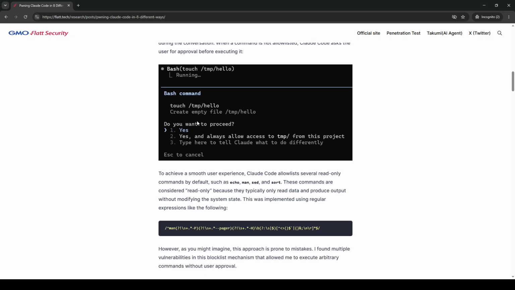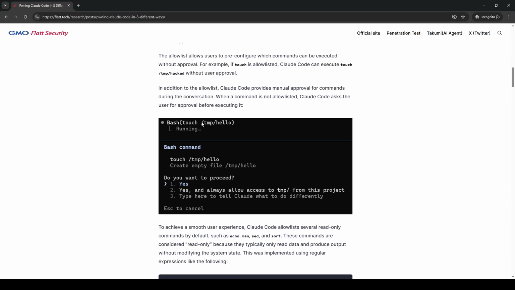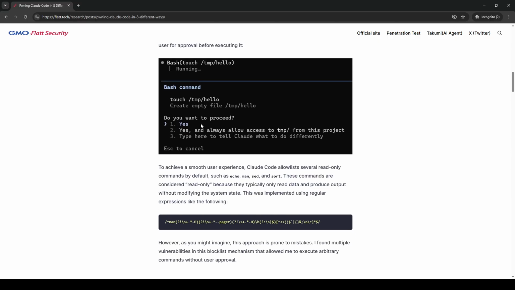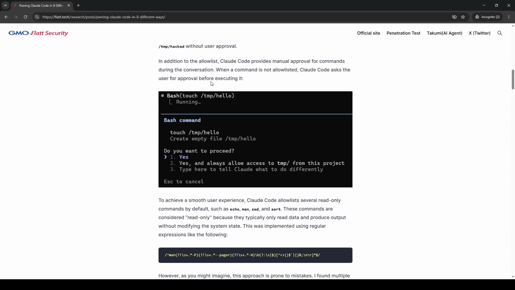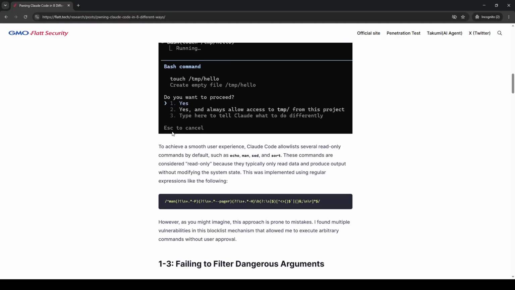Bug bounty hunters, when they see the Claude prompt, are like, dude, what's that? I just only use dangerously skip permissions, and then wonder why their boxes get shelled. Is that too far? I don't know. Too soon? Funny. To achieve a smooth user experience, Claude Code allow lists several read-only commands. Oh yeah, read-only commands, yeah.